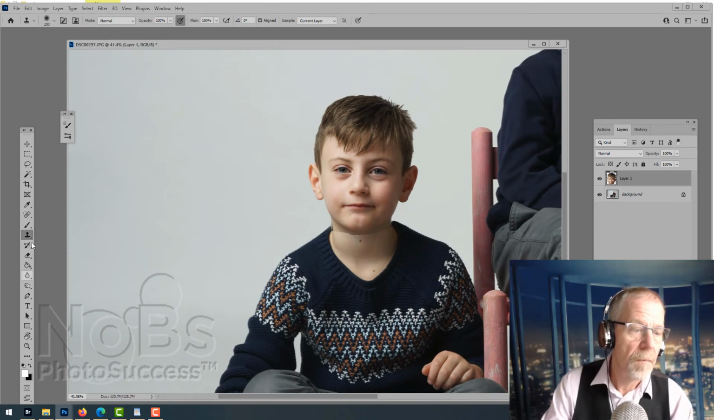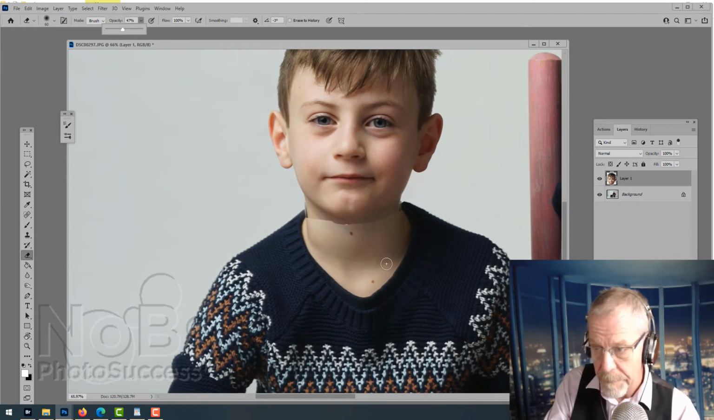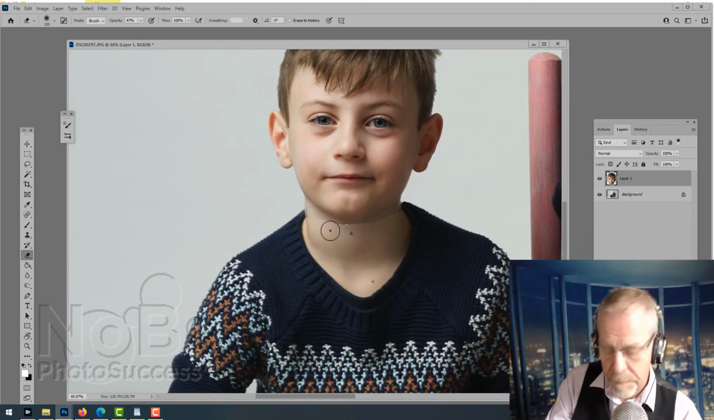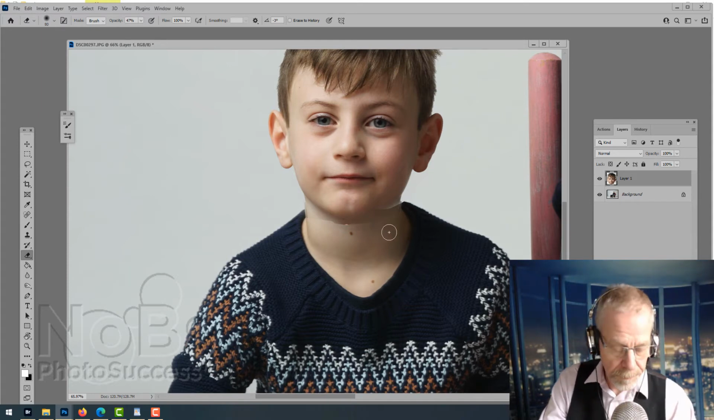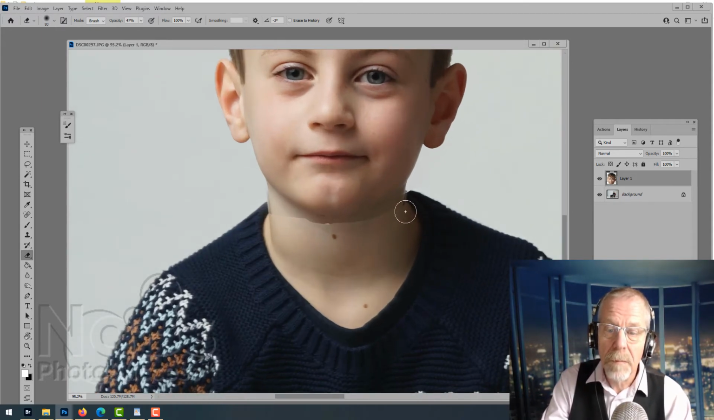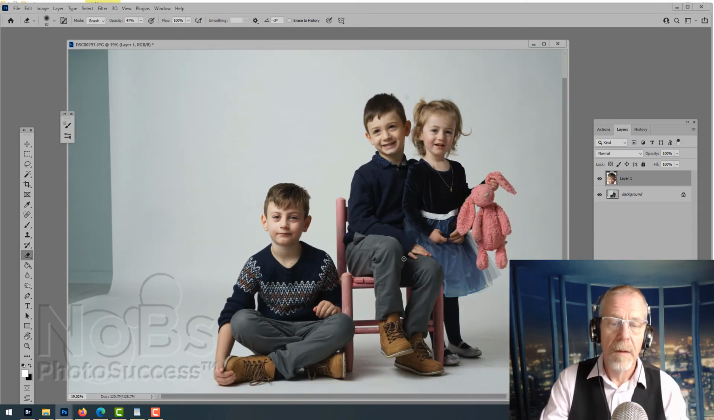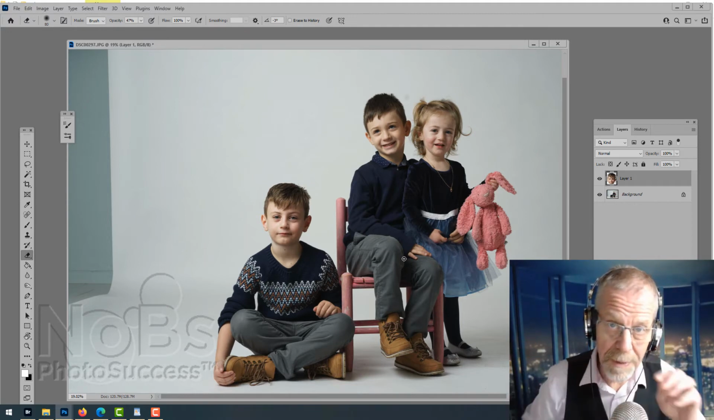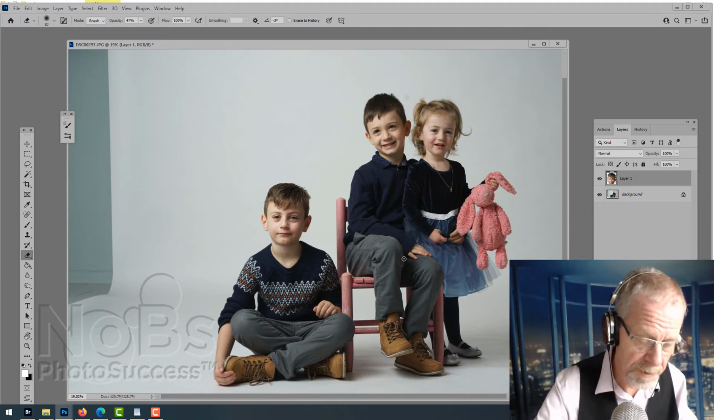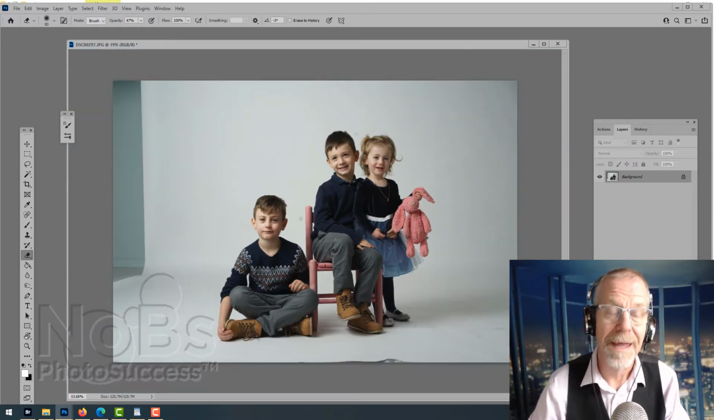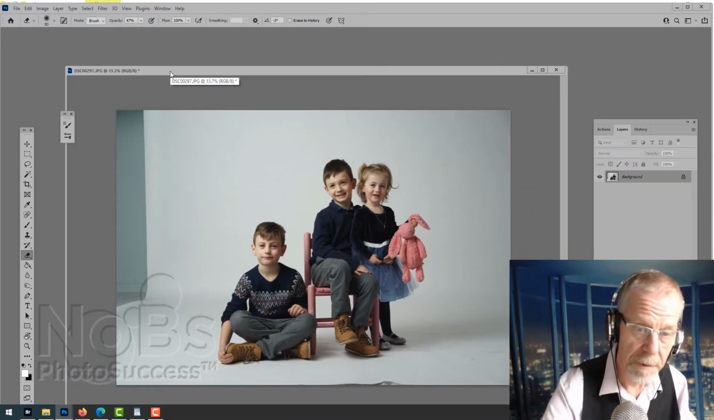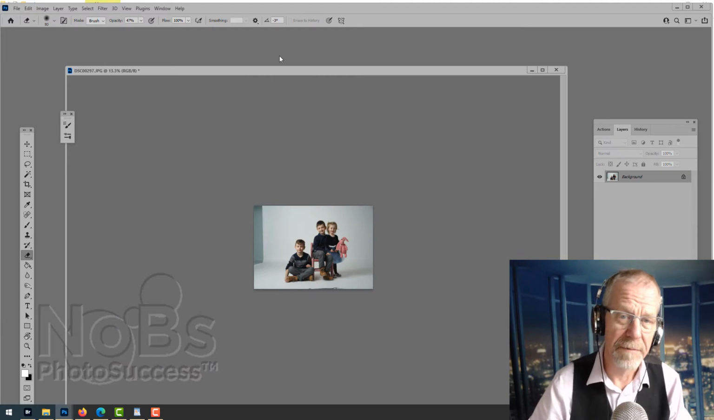Okay. Eraser tool. I hope this works. I'm erasing the top layer. All right, so overall I'm going to tweak this a little more, but it looks pretty good. I'm going to flatten. Now I'm going to size it down because they're only getting a 5x7.